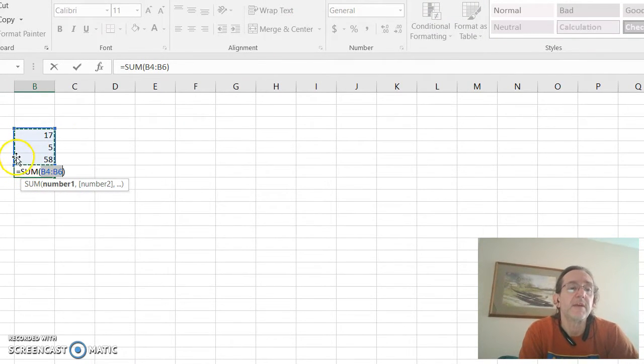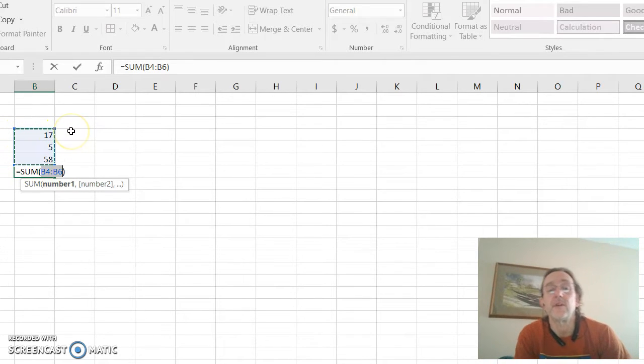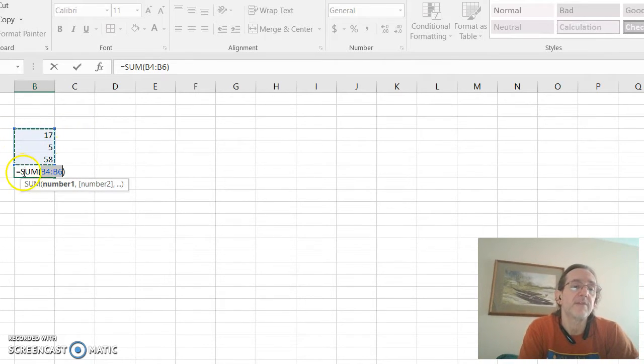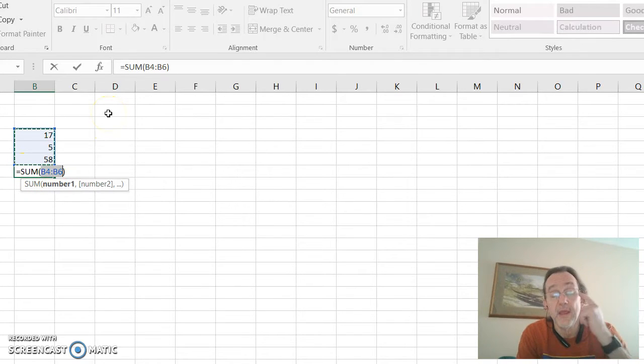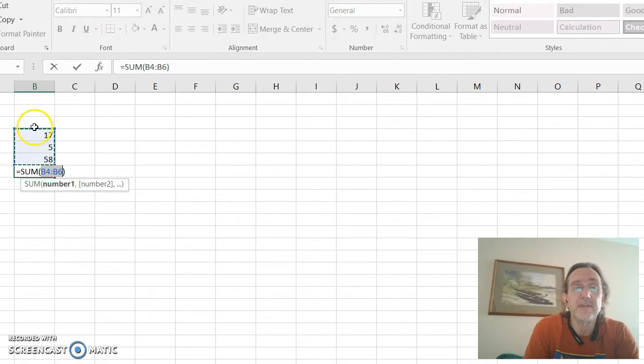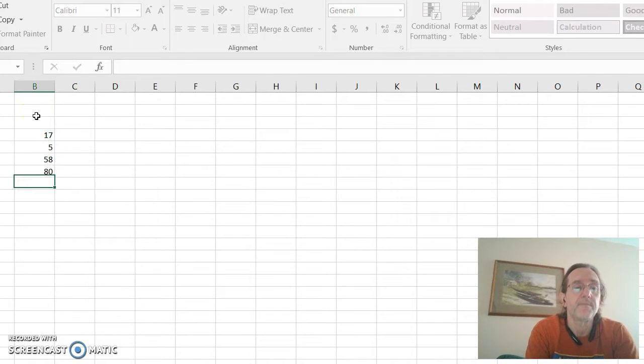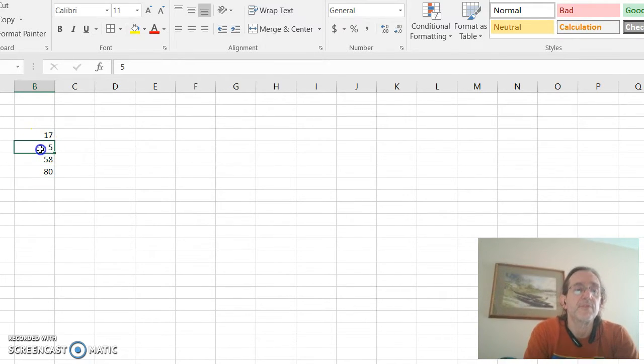you get these sort of crawling ants. I heard someone call this once. I thought that was pretty clever. You see it's selecting those numbers, saying those are the numbers that it's going to add together, and it's going to put the answer right here where it says equals sum. At this point, if it didn't select the numbers that I wanted, I could go select the numbers that I wanted. I could just click and drag and select the numbers that I wanted. But in this case, I'm just going to go ahead and hit enter. You'll notice it just adds those numbers together.